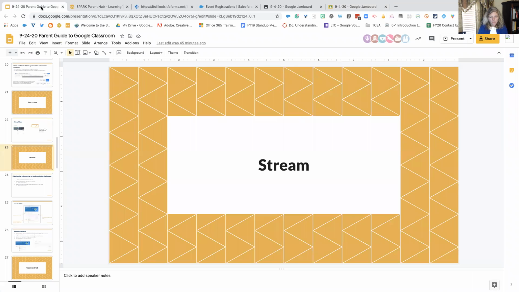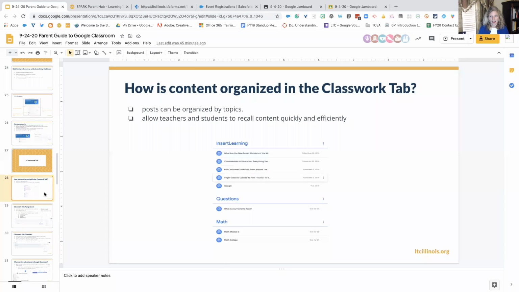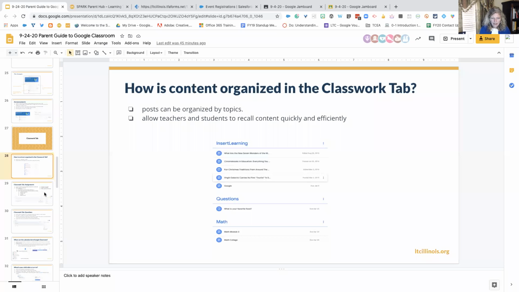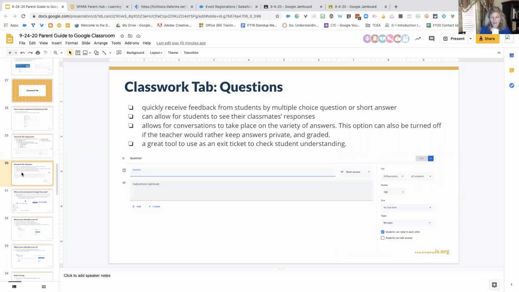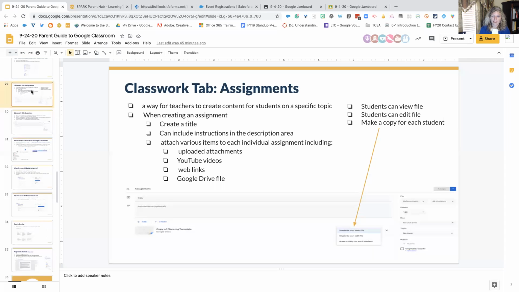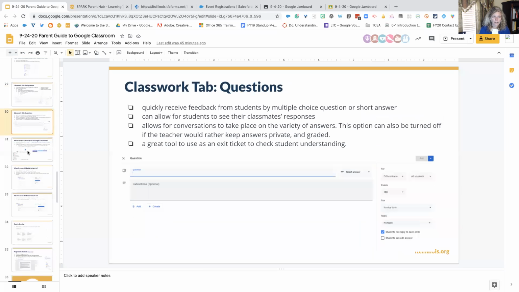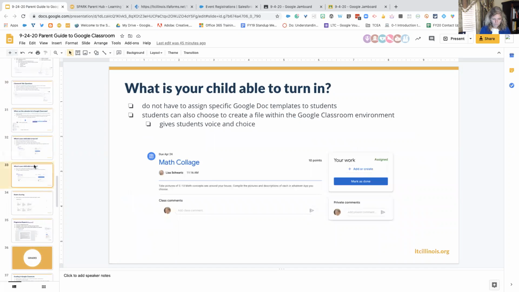All right, I know on the classwork tab there, we've covered a lot. If you look back here on the slide deck, I've got some slides here that you can refer back to, and it gives you some visual of how teachers can assign work and then how your child can look at work. So earlier I said it could be an assignment that the teacher pushes out. It could be a question, okay? So feel free to look back here.